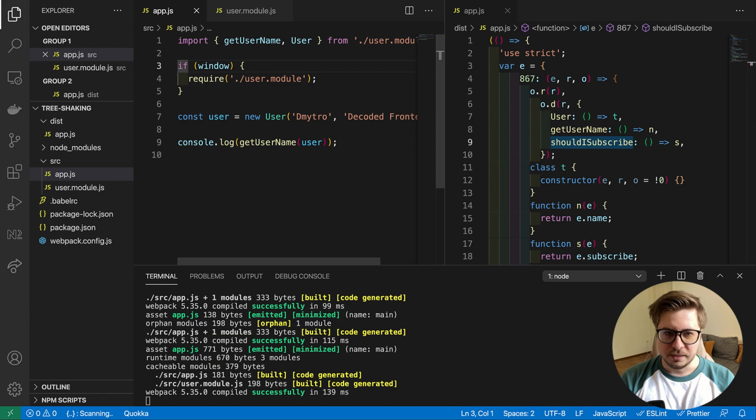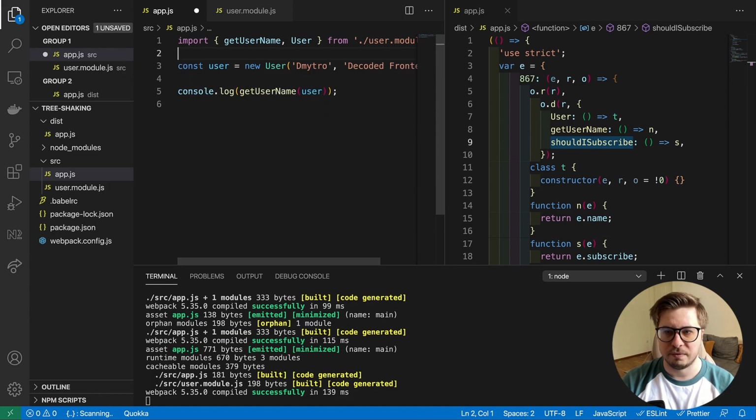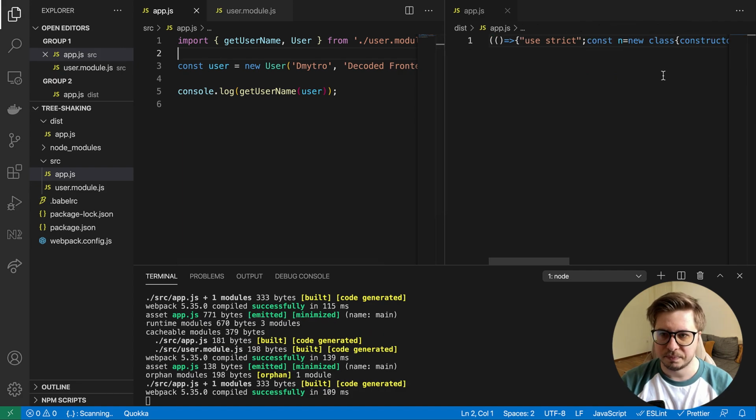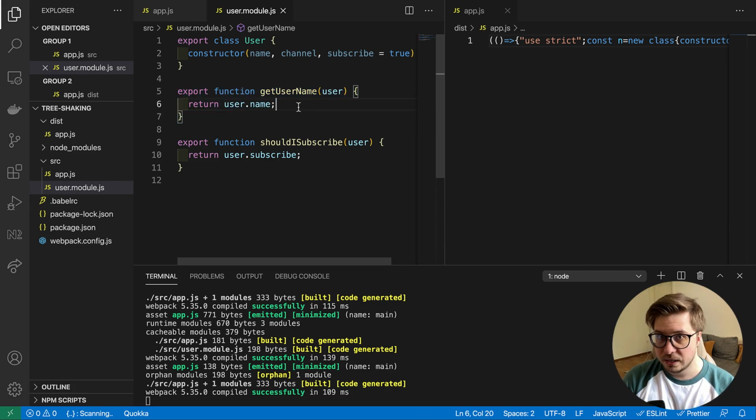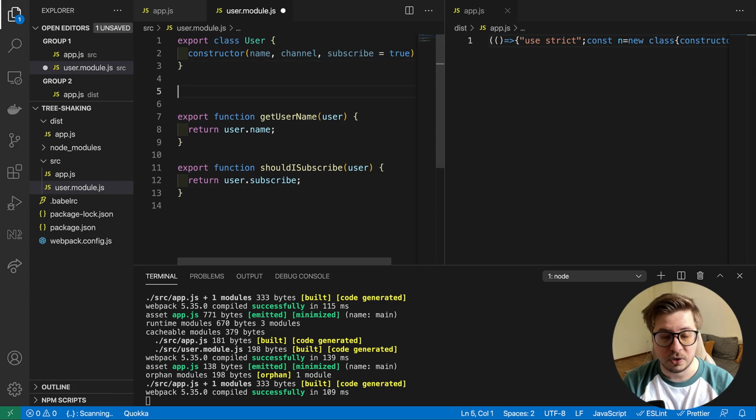So yeah, this is the first thing. The second thing you have to keep in mind is that when you write your functions, try to have them without side effects. So your function should be pure. What do I mean by a pure function? This is a very simple example, just to let you know what I mean.